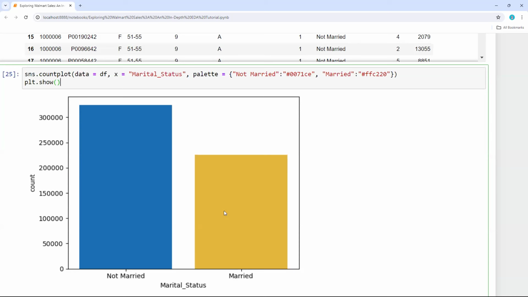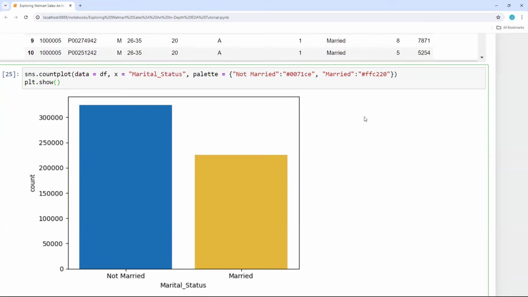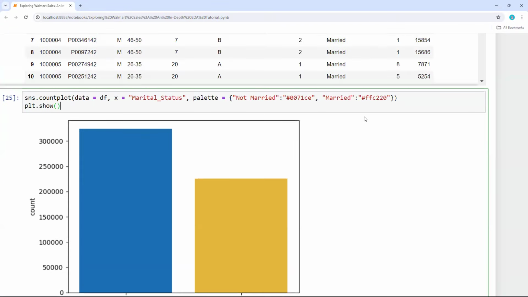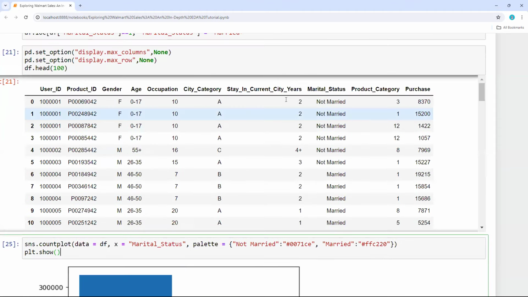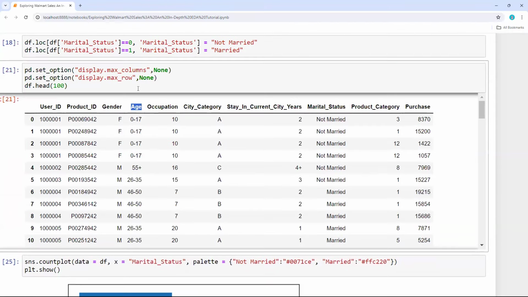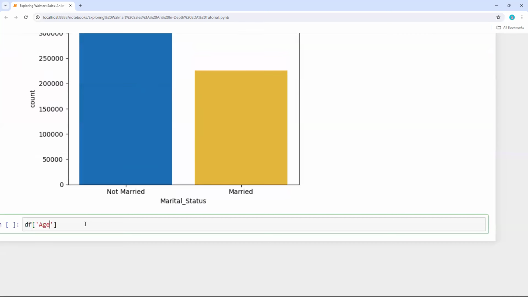So not married people are purchasing more items as per the given data set, and married people are doing fewer purchases. So that is how you can do some analysis as per the gender, as per the marital status. Now let me look at a different age category. We do have an age category also, right? If I wanted to look at that age category, let me see the value counts of this column, and we will be able to see.